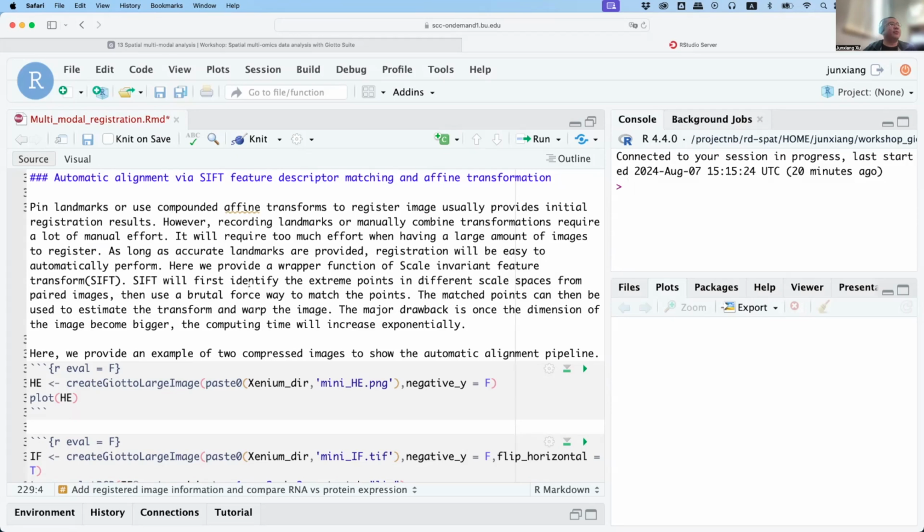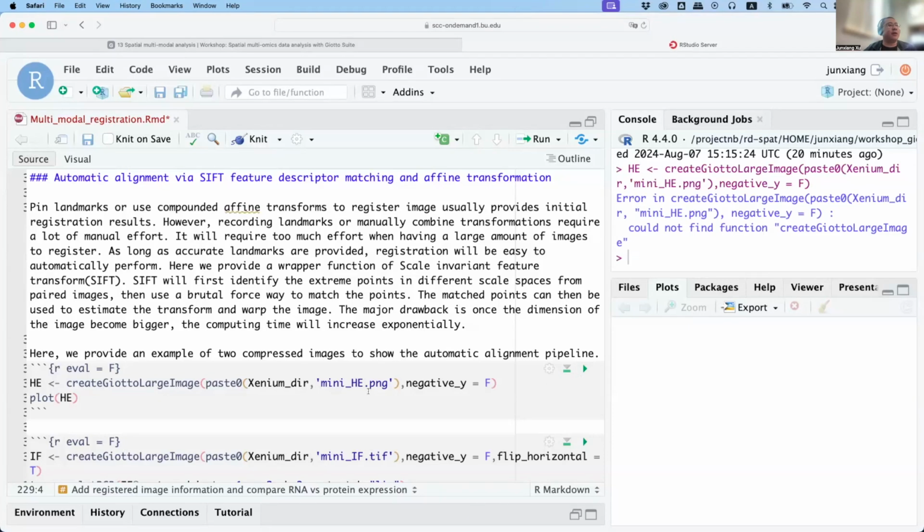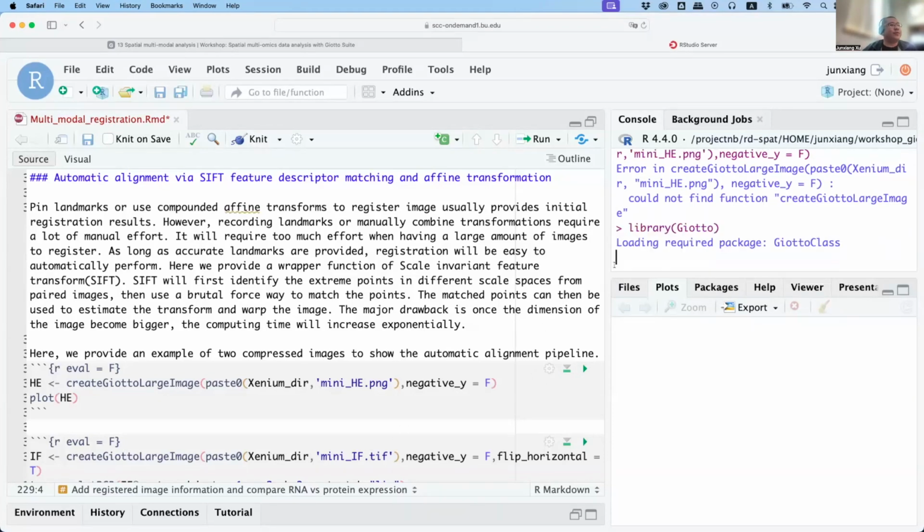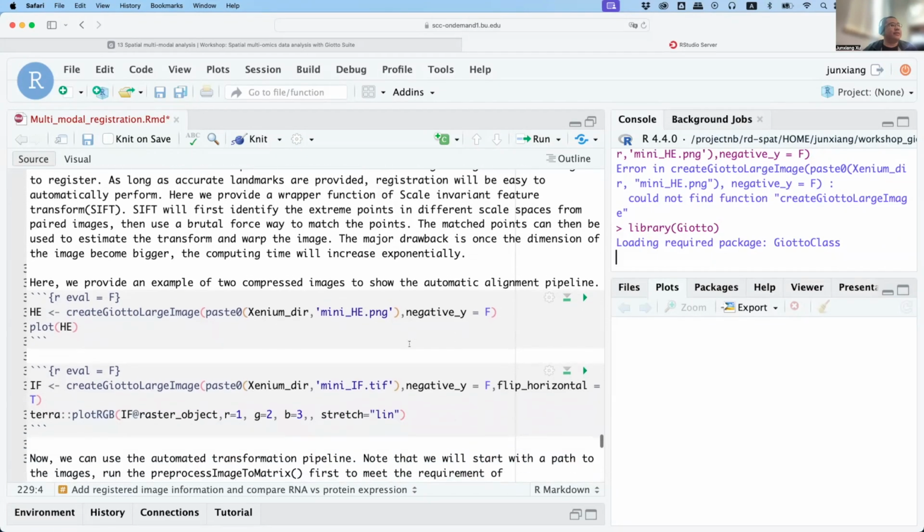SIFT will first identify the extreme points in different scale spaces from the paired images, and use a brute force way to match the points. Matched points can then be used to estimate the transform and warp the image. However, the major drawback is that once the dimension becomes bigger, the computing time will increase exponentially. So if you have a lot of small images and you want to register them, you can potentially use this.